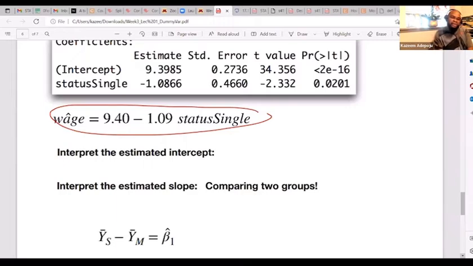You remember in high school, if you want to interpret the slope, you say for every unit increase in X, you look at the corresponding increase in Y.